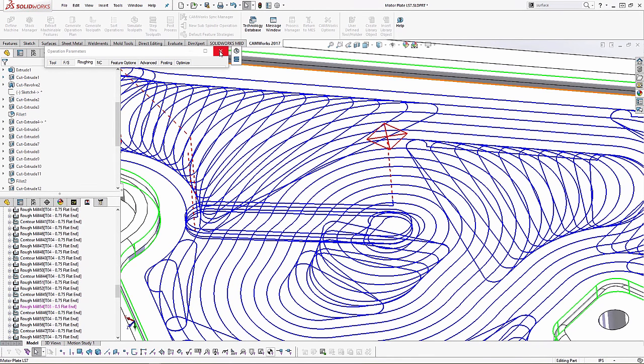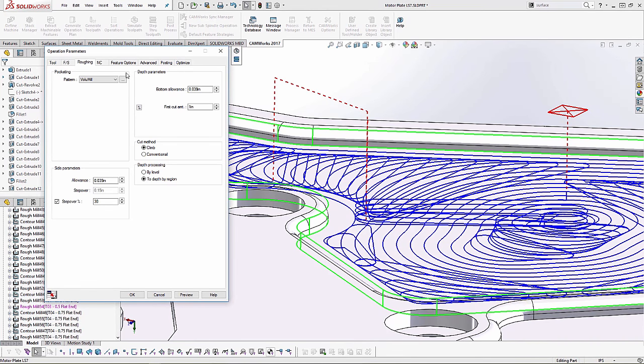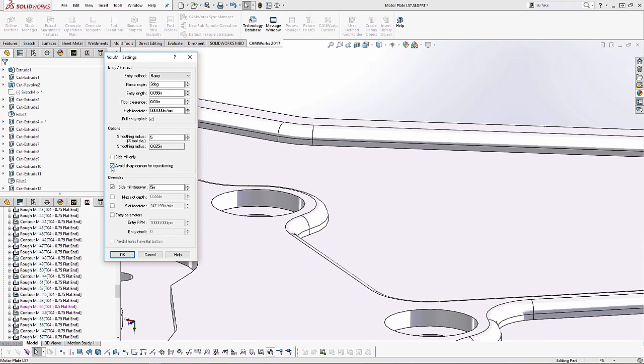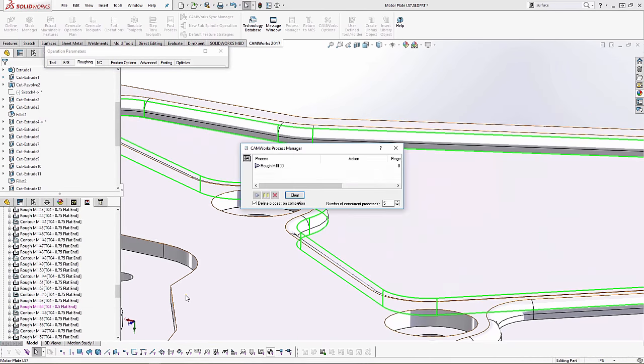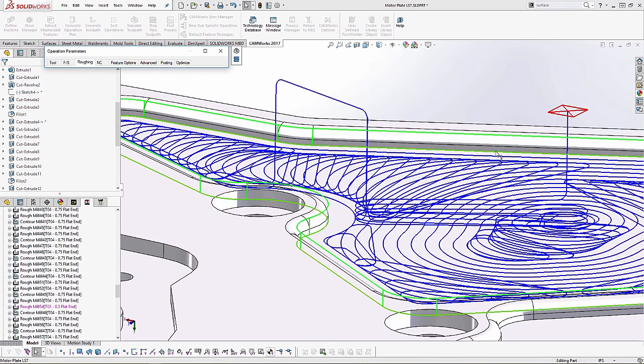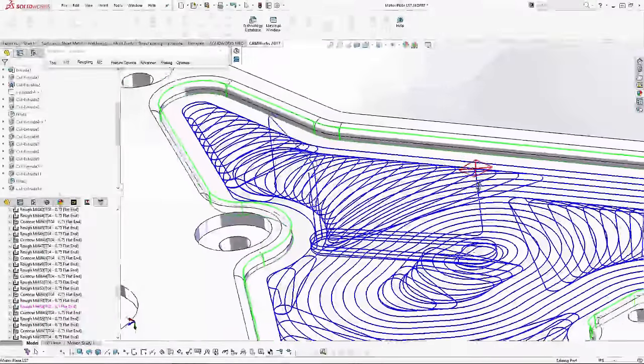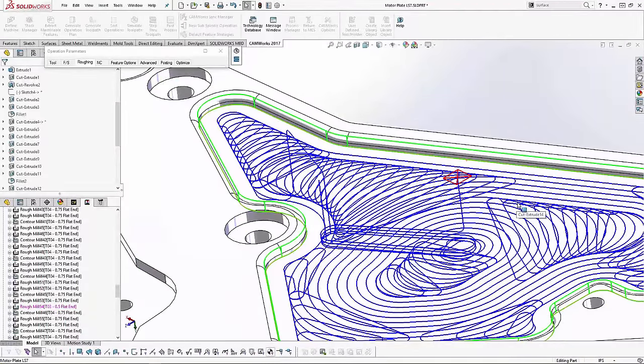And then notice here we have these rapid moves that are sharp corners. That's hard on the machine. So we have the avoid sharp corners for repositioning option. That will round those. Okay, so in certain cases when the tool had to move from one area of the pocket to the next, you would see sharp corners. And that was very tough on the tool, very tough on the machine. So now we can avoid those simply by checking that box.